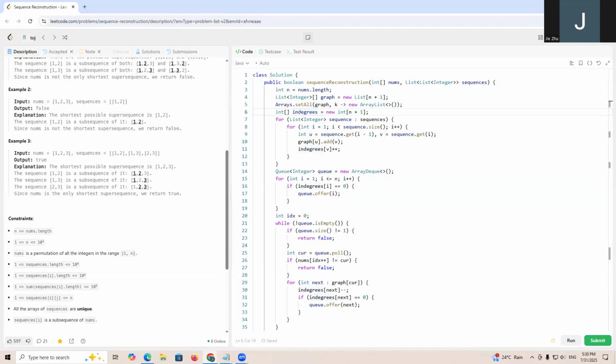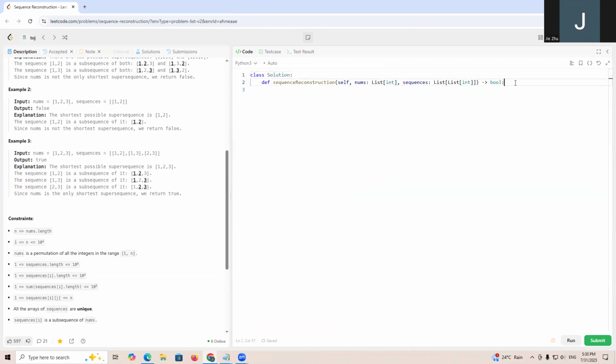And let's write a Python code for this. Let's have n equals length of nums. So let's create a graph equals this one, for underscore in range n plus one. Okay. And we have in degree equals this one multiplied by n plus one, right?